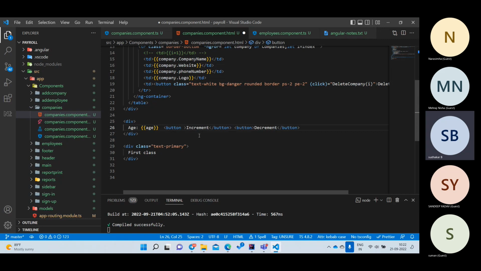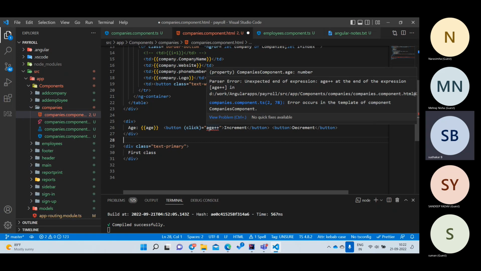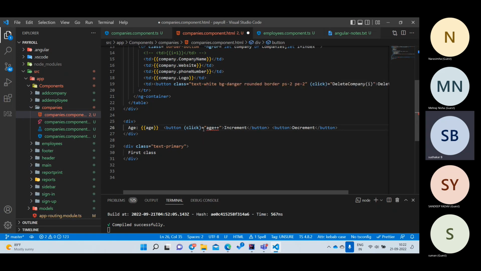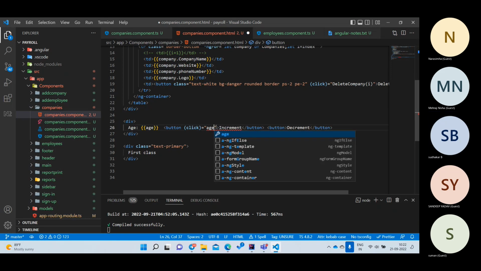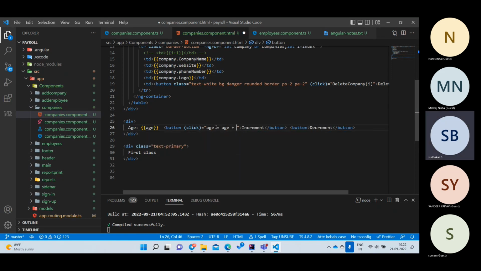For increment, what do I want to do? How to increment? A click event, right? Whenever I click, I want to increase the age. So how can I increase the age? Age plus plus, simple, right? Okay, what is it saying? I cannot write it like that. Not a problem, age is equal to age plus 1. Now who will stop me? Now do the same thing for decrement.